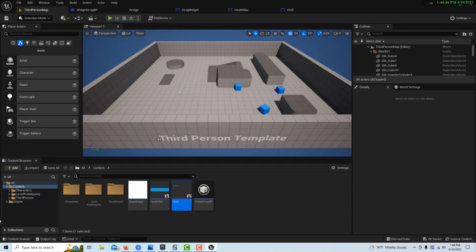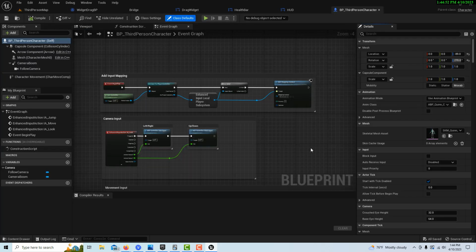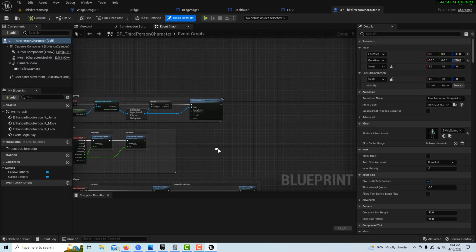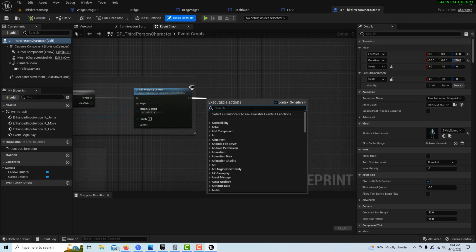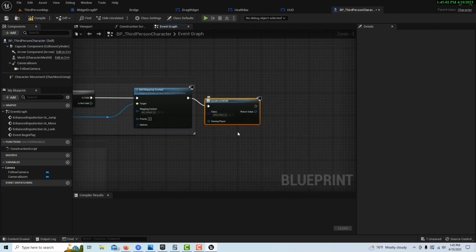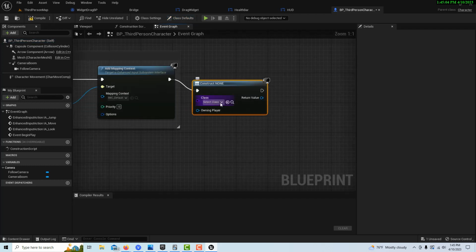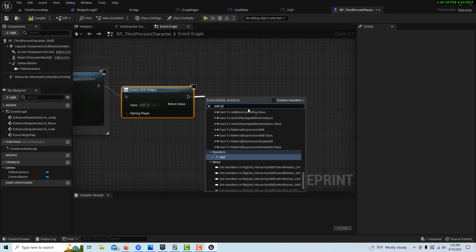Because we're in the blueprint, we're in the third person template, we're just going to go into the third person here. And all we have to do is off of event begin play, we're going to create our HUD widget. So we just go create widget here. And we're going to set it to our HUD. And then of course we need to add it to the viewport. So add to viewport.